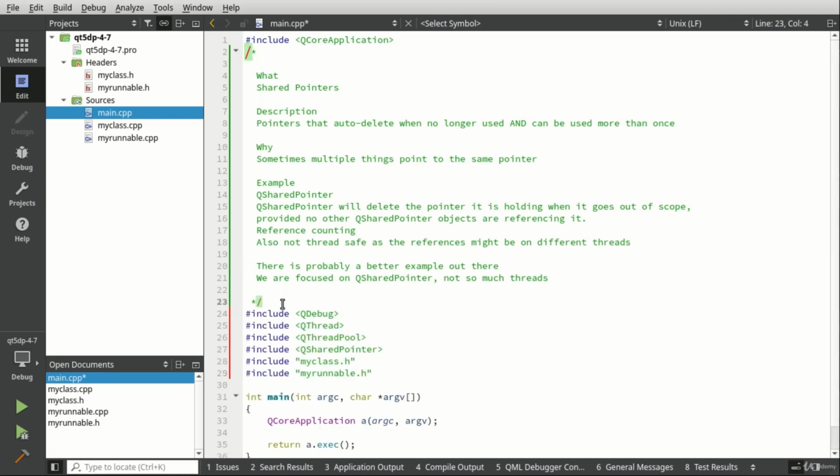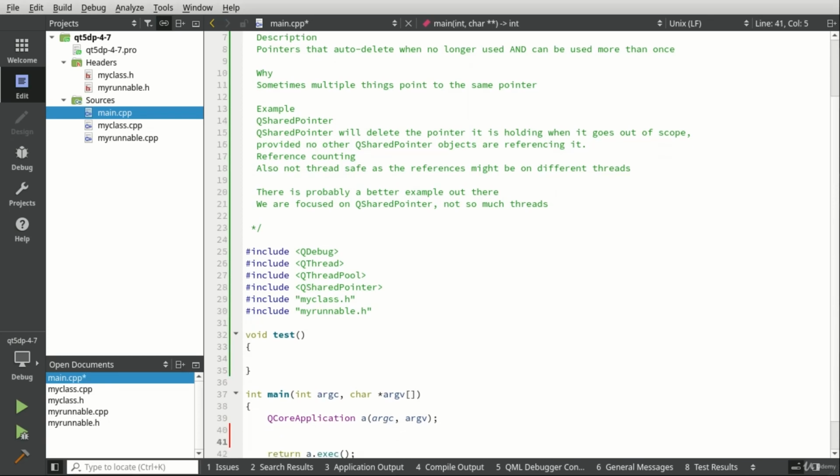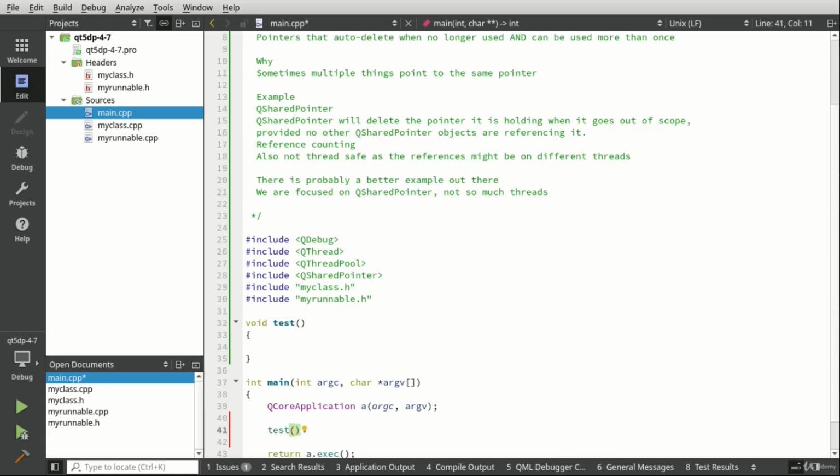Magic of copy and paste. I love copy and paste. Best invention ever. QDebug, QThread, QThreadPool, QSharedPointer, our class, and our runnable. Let's go ahead and build out our test function. And before we get any further, I'm going to actually call it down here. I have a nasty habit of saying, all right, let's do this, and then I run it, and I just never put the function in there, so nothing happens.